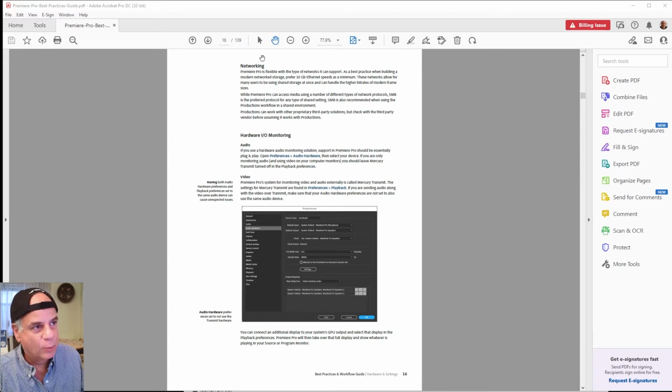It's also talking about networking in this chapter. And you want to choose the kind of network. Premiere Pro is flexible with the type of networks it can support. It prefers 10 gigabit Ethernet speeds as a minimum, and other network protocols, especially later on we're going to talk about collaborative workflows, or this document talks about collaborative workflows, so we'll see how important network is.